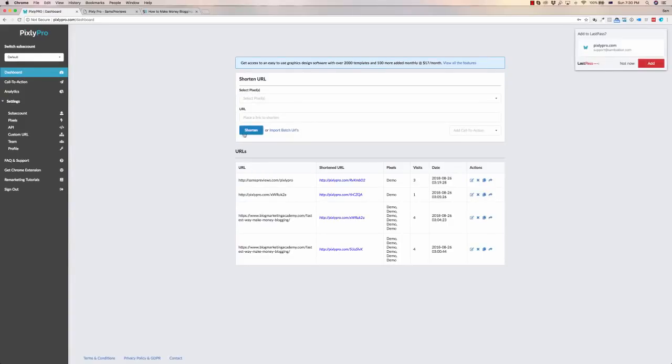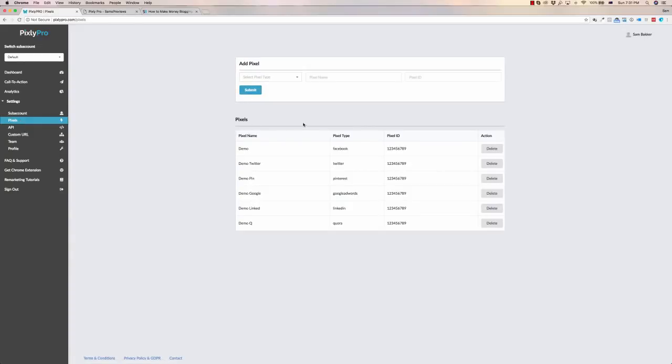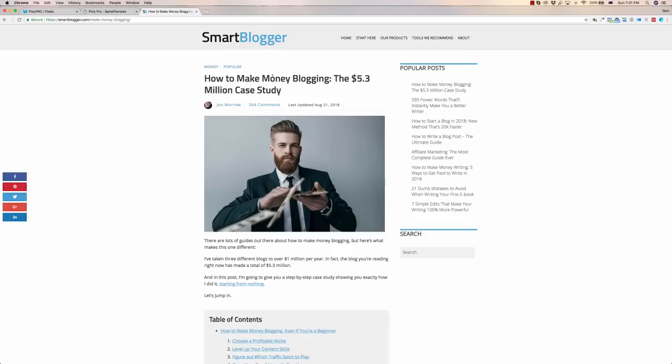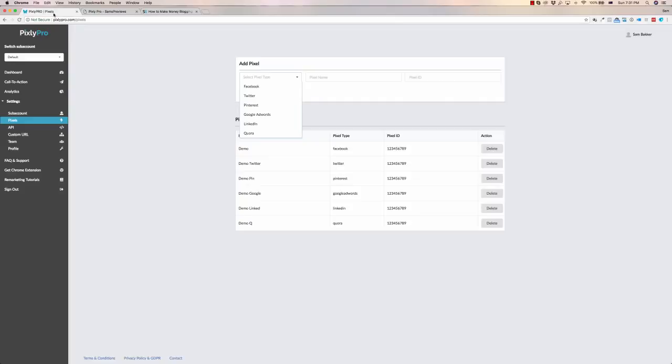Sorry, logged myself out there. Okay, so what I'm going to do is go over to pixels. And you can see you can add a pixel. So I'll just put a whole bunch of demo pixels in. But let's go in here. You've got Facebook, Twitter, Pinterest, Google AdWords, LinkedIn, and Quora. So what this means is every time someone clicks your link to visit this website, say for example I shorten this link and put it on Facebook, and then they click through. If they visit Facebook, Twitter, Pinterest, Google, LinkedIn, or Quora, they will be shown a retargeting ad from you to bring them back to that link or to where you want them to go. So that allows you to reach a much broader range of people over 6 different networks through one central link.